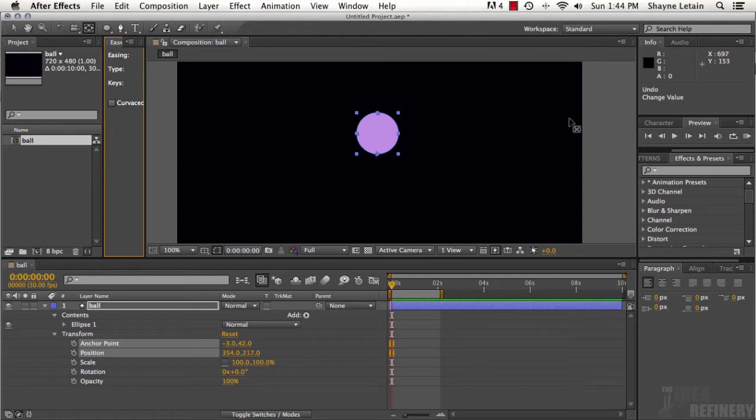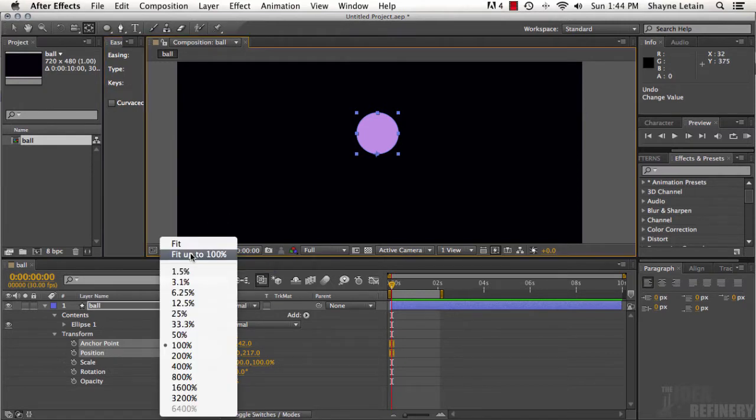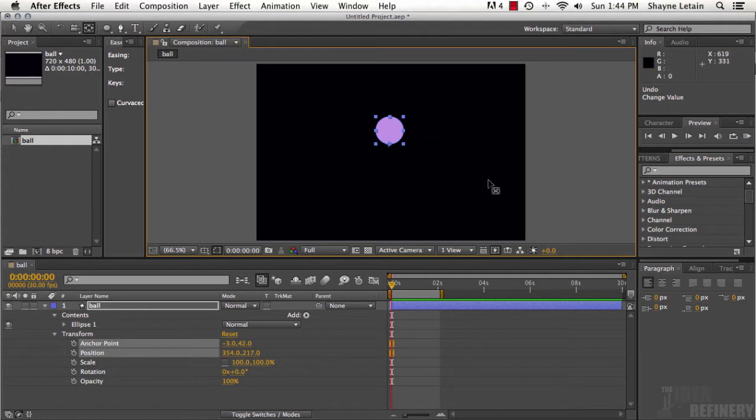In this video, we're going to get this ball moving. Well, the first thing I want to do, I'm going to reset my composition magnification just to fit to 100% so I can see the entire composition.